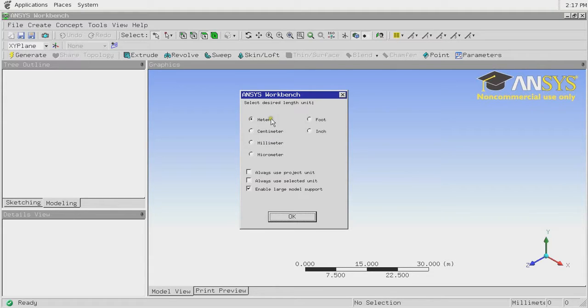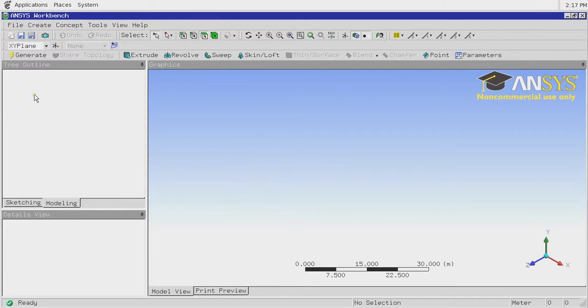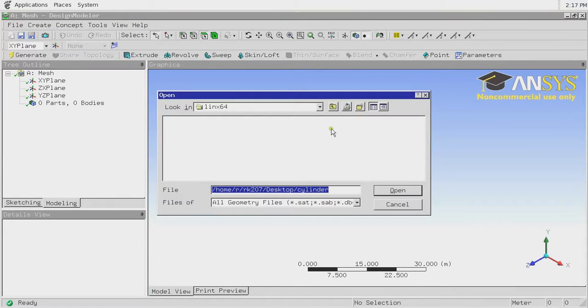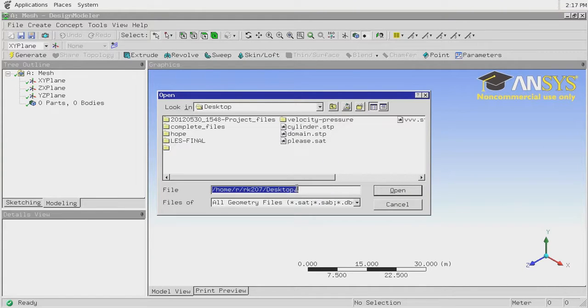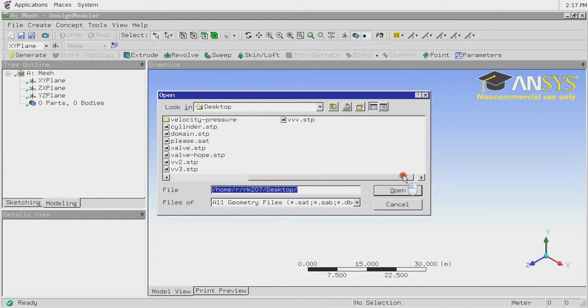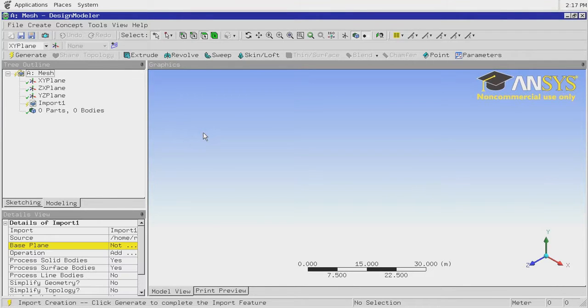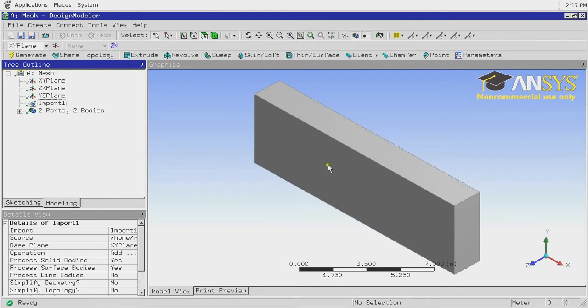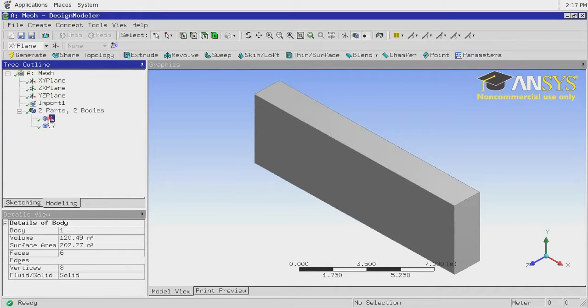So I go to DesignModeler, and now I go to file and import external geometry. We go to desktop and domain. We go to import and generate. Okay. So as you see, we have two part bodies over here. One, which is the duct, and two, which is the airfoil.